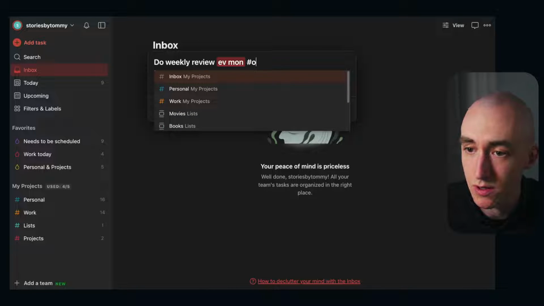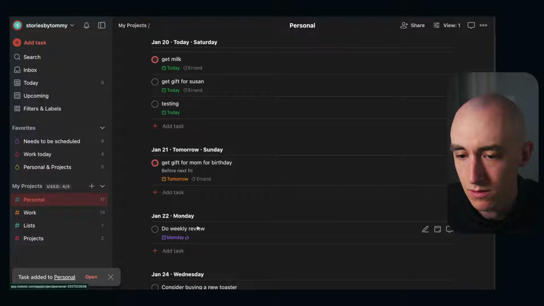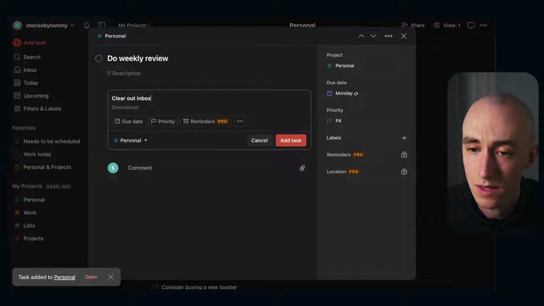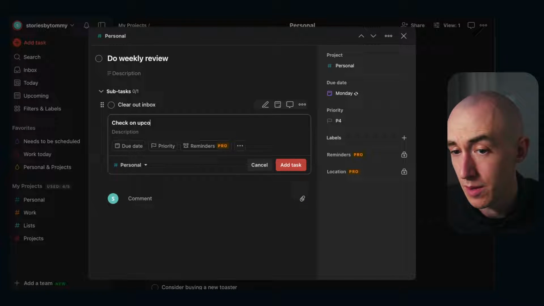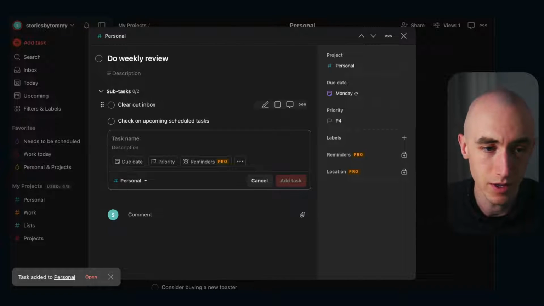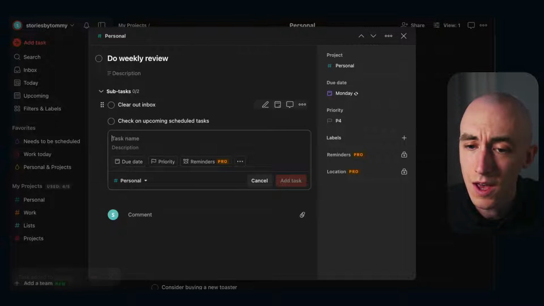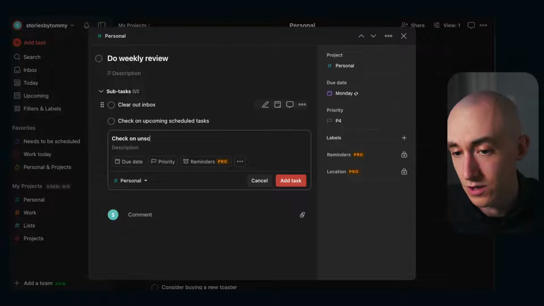And we're going to say it's a personal thing. Personal. Add task. If I go find this weekly review, I'm going to add a few things. I'm going to say clear out inbox, because I don't want that to be filled up with stuff. I would say check on upcoming scheduled tasks. And this doesn't all have to live in here. I've got some weekly review stuff that has to do with my email, my notes, all of this. And I try to do it weekly, and I'll go through this list so that I'm sure everything's good. Clear out inbox, check on upcoming scheduled tasks, check on unscheduled tasks.